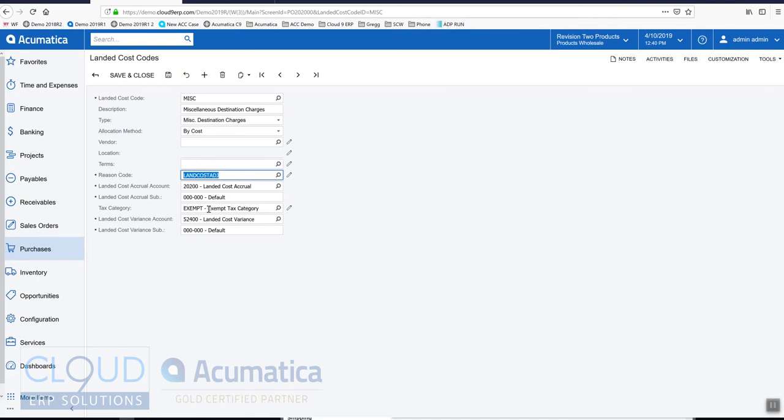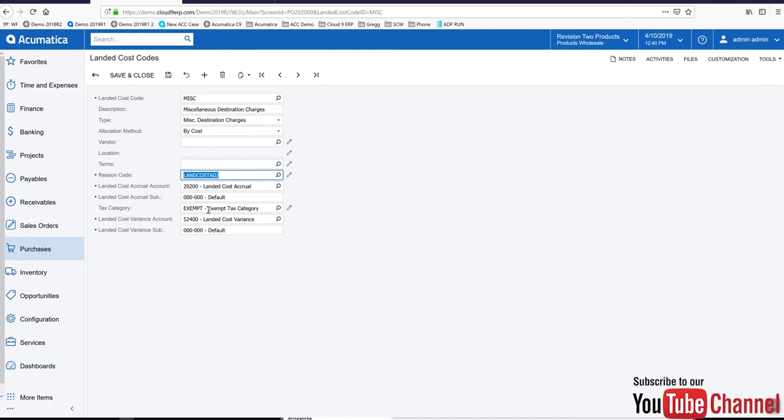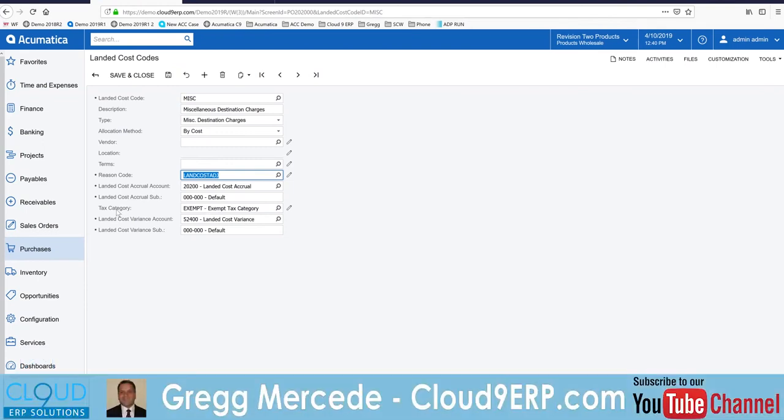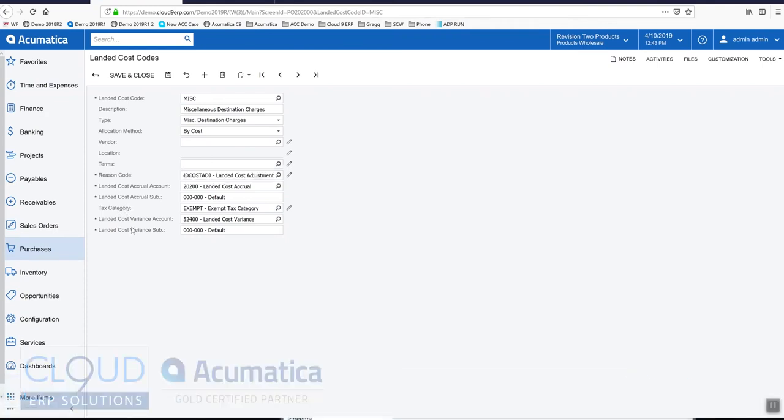Here is the tax category of this item. Again, if you're using value-added taxes, we could apply a tax to this if it's applicable. Here's the landed cost variance account. And this is the difference between when the item's received and when you actually pay the actual amount. In Acumatica, you can estimate a landed cost, and then later when the bill comes in and you have the exact amount, you can put that in there. In the interim, this is your variance account between the two values.